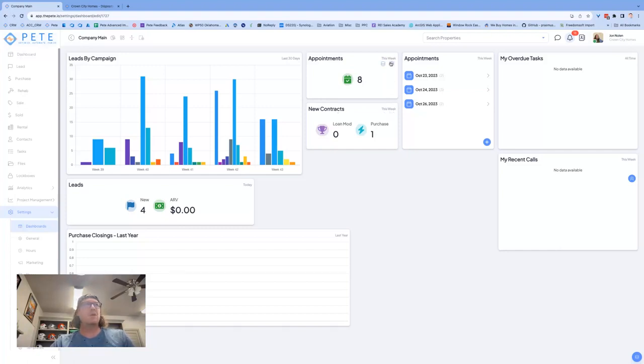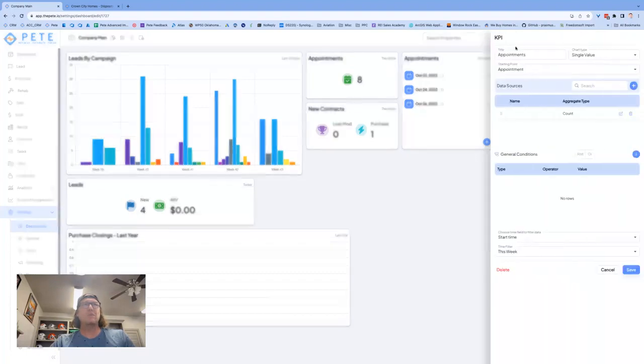Pretty simple. I'm going to go ahead and hit the edit button here, this gear icon for appointments. I'll show here the title, whatever you want to type in. The chart type is a single value, so we're not going to put it on a bar chart or line graph or pie chart. It's just going to be a single value that we display. And then what's the starting point? So what are we looking at here?